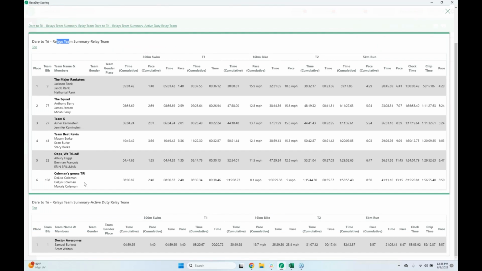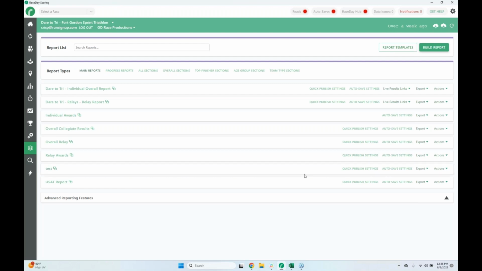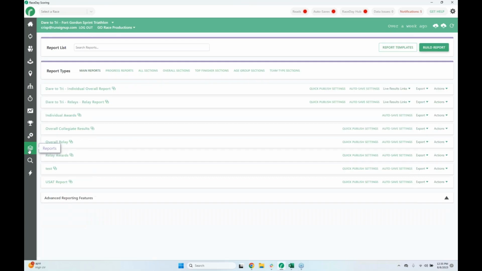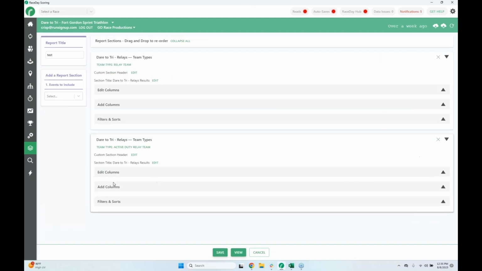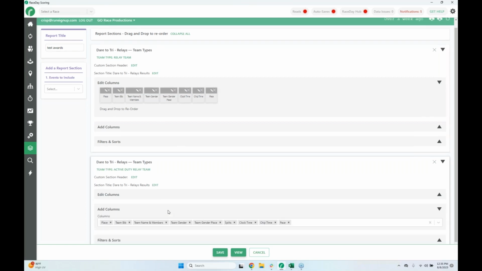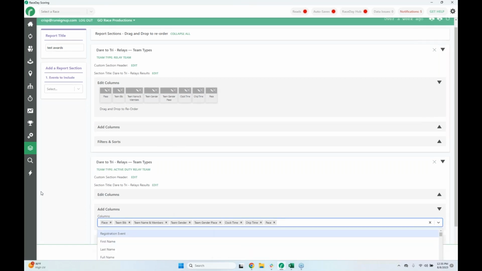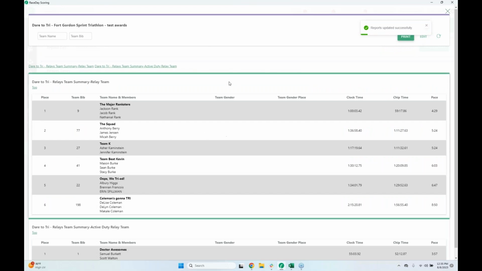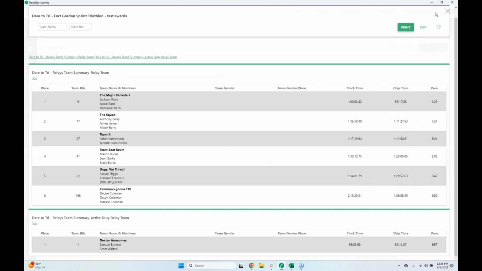This is the relay team summary. This is the active duty team summary. And if you wanted to do like test awards, let's say we wanted test and then we wanted actions duplicate, and then we're going to do test awards. I would go in and I would remove splits, because rarely are you needing to see splits in an award setting. And so test awards now, and we could remove team gender in place because those were not asked.